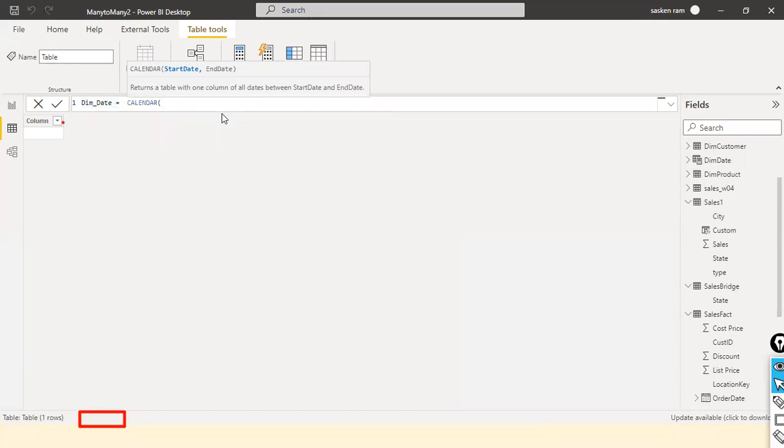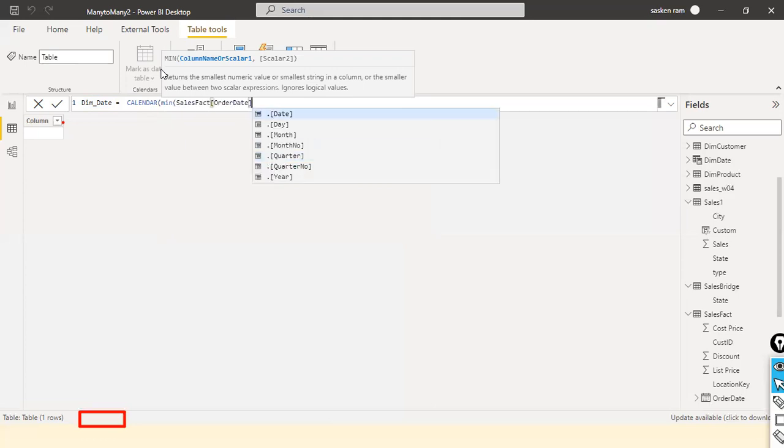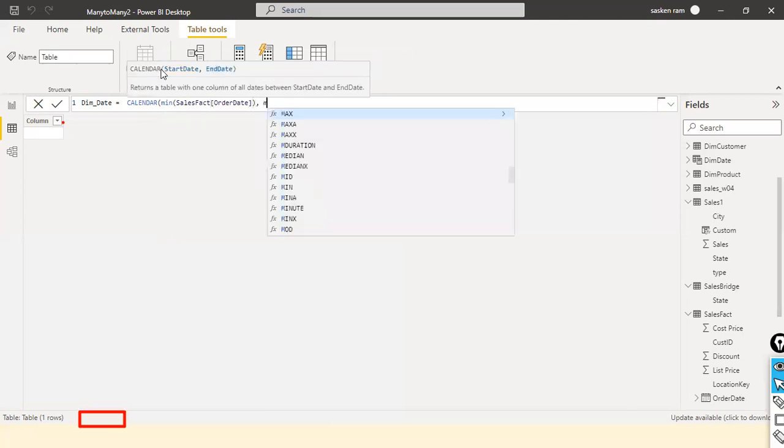You can see that you need to pass two arguments, start date and end date. You can specify them directly by typing the dates, but then it is not going to be dynamic. What you need to do is use some logic. For example, min of order date, where in my sales fact table I have order date, and comma, max of order date.